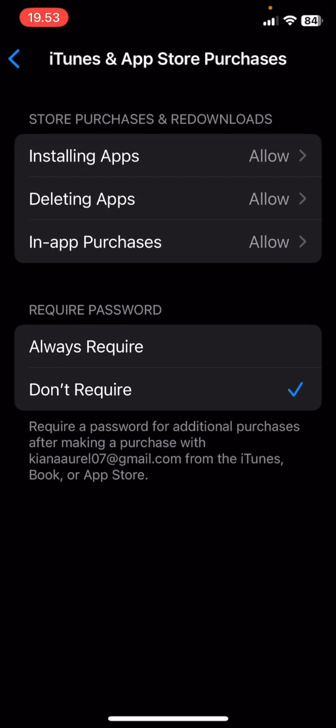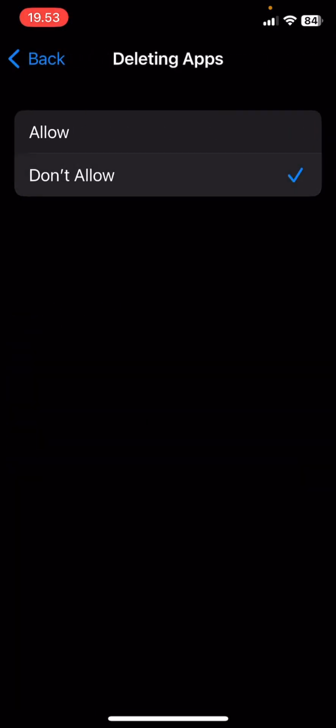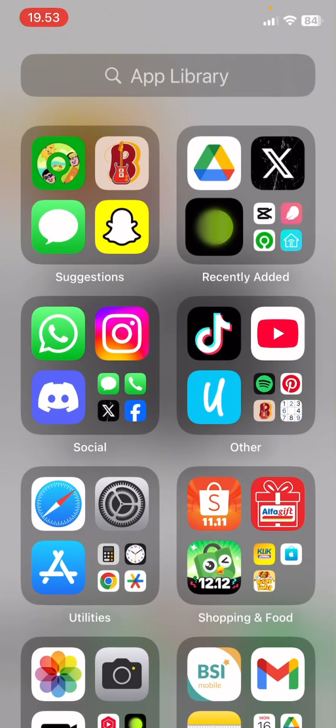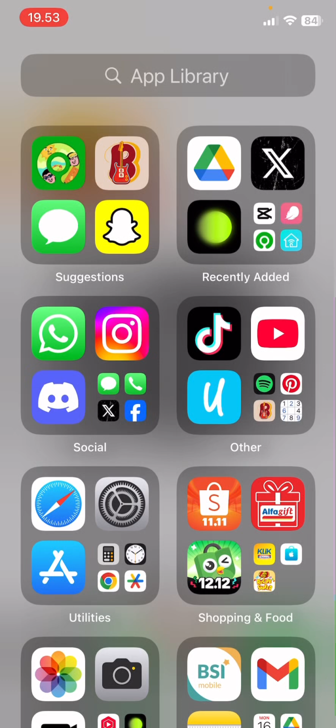Under deleting apps here, like this one here, you're going to press allow if you're on the don't allow button so that you can actually delete the app from your app library on your iPhone. So make sure you select allow. If you press don't allow, this is what will happen to your app. You cannot delete it from your phone, and you cannot delete it from your app library.